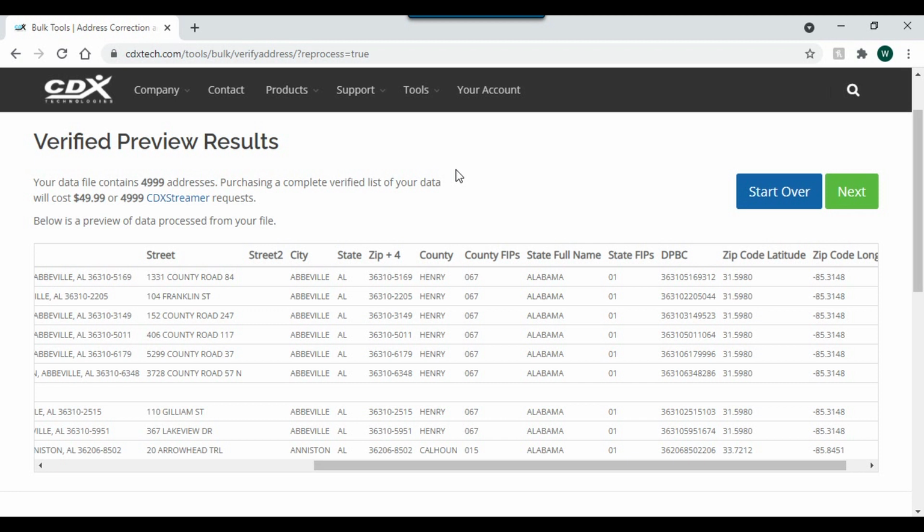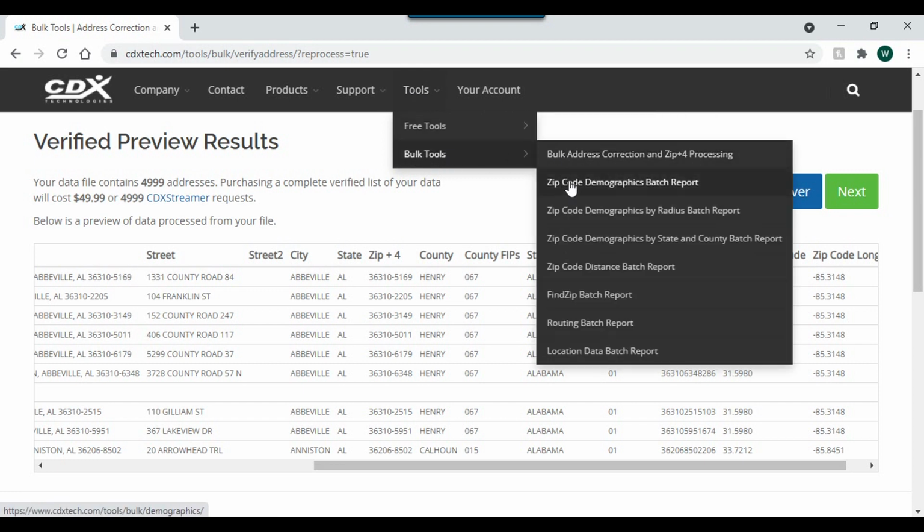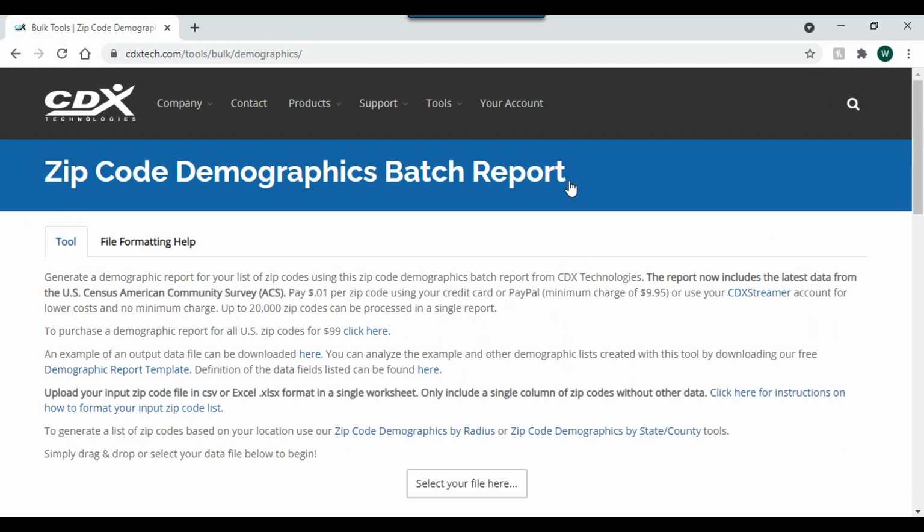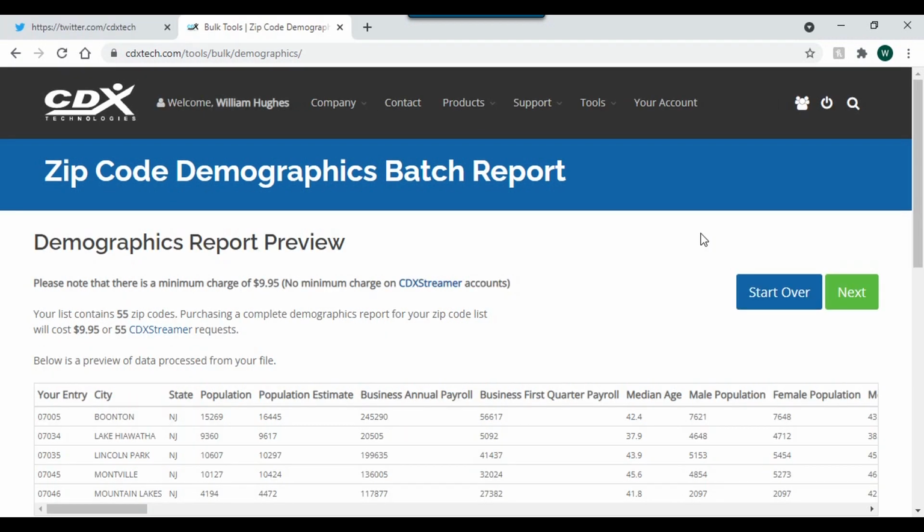If you just have a list of zip codes and need to determine the primary county for each, use our zip code demographic batch report. To access that, go back to the Tools menu, select Bulk Tools, and select Zip Code Demographics Batch Report. Then create a CSV or Excel file with zip codes in a single column and upload it to the tool. The output file will then consist of the county name as well as many other demographics covering population and income statistics for the zip code. You can use your CDX Streamer account or pay a penny per zip code for these one-time reports.